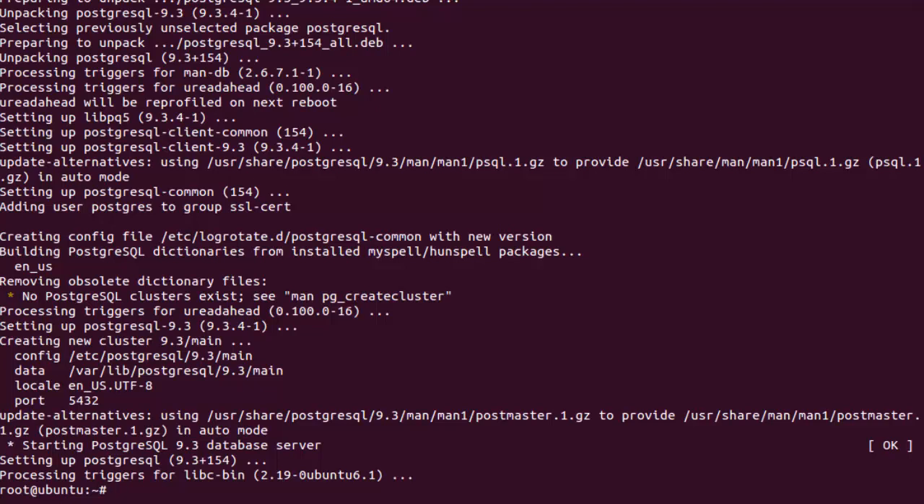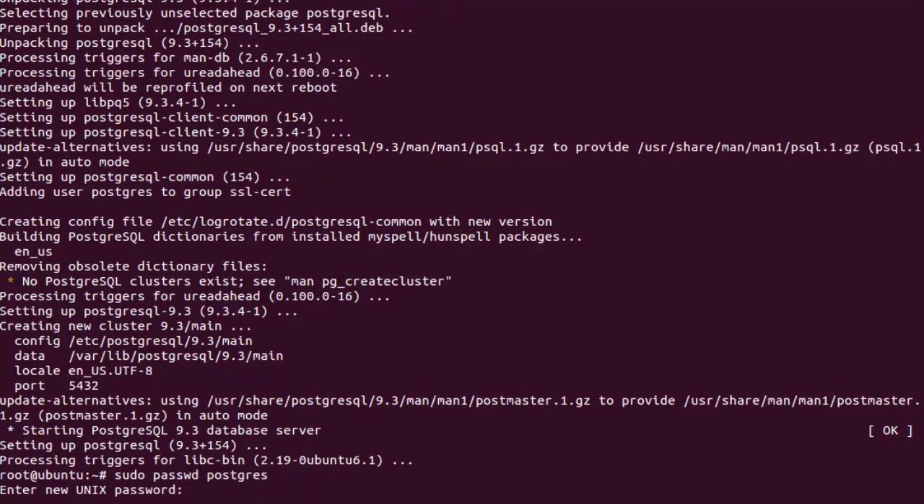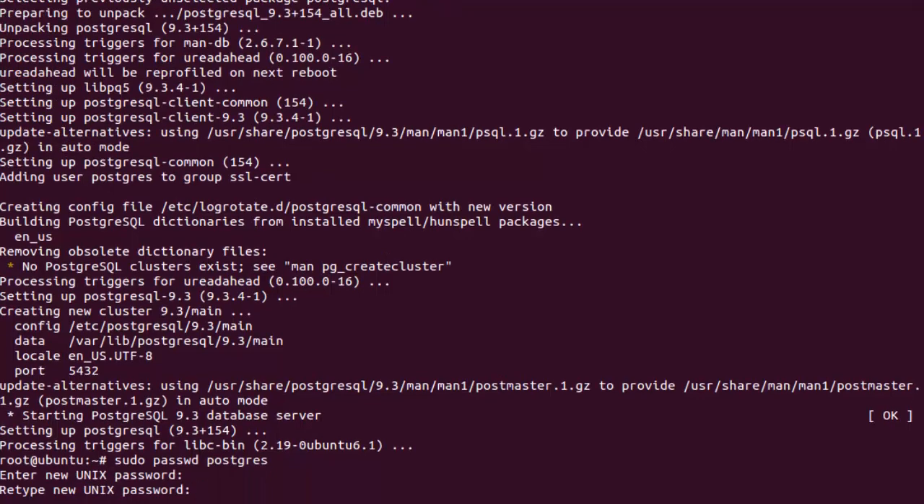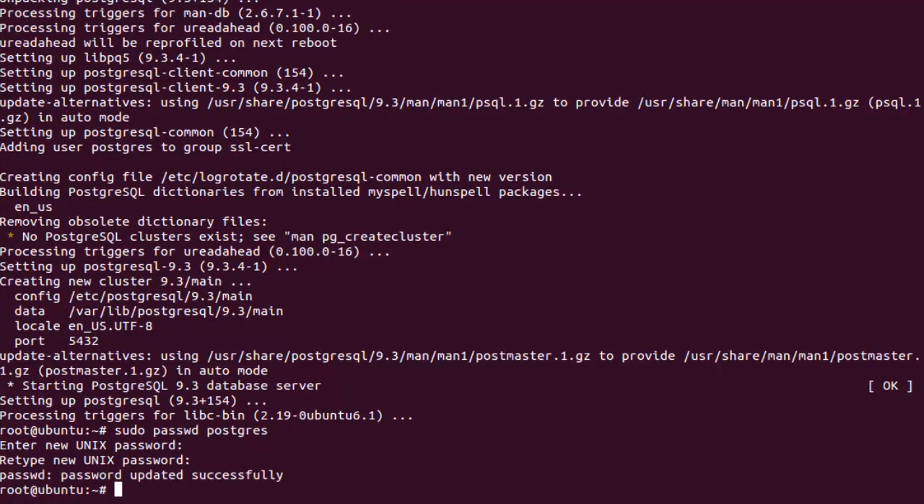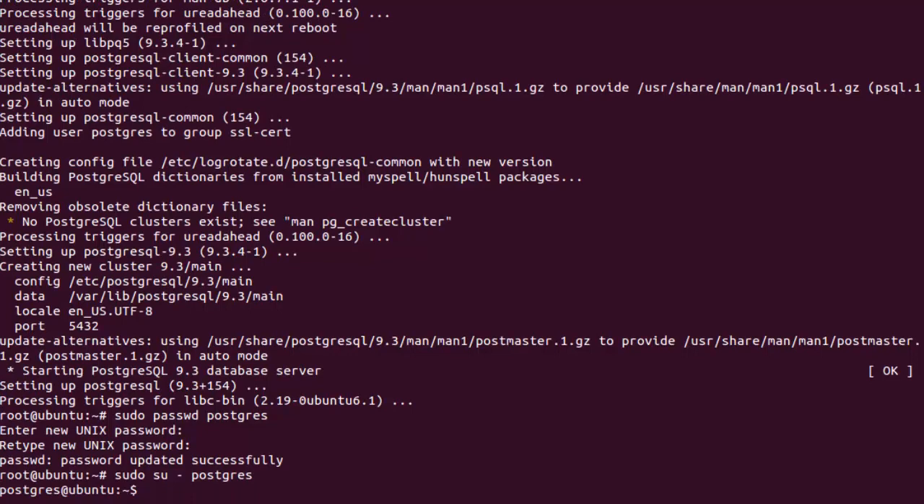Now that it has been installed, its default administrator user, called Postgres, requires a password. This password can be set with the following command. Let's now log in as this user. A quick check to make sure that the database is started can be performed.